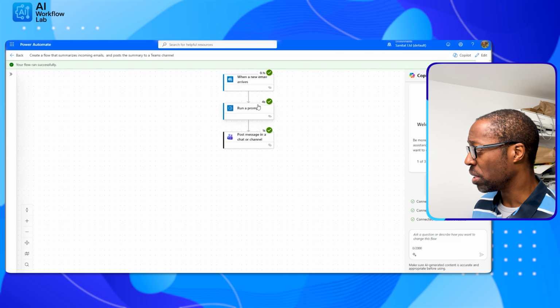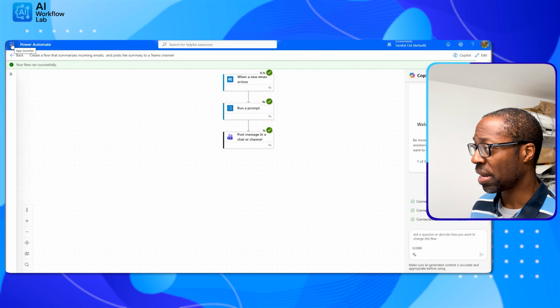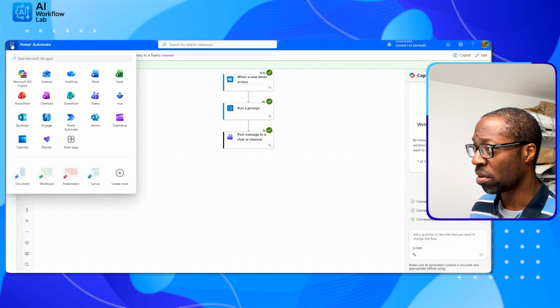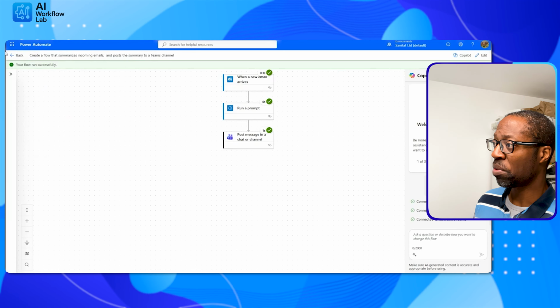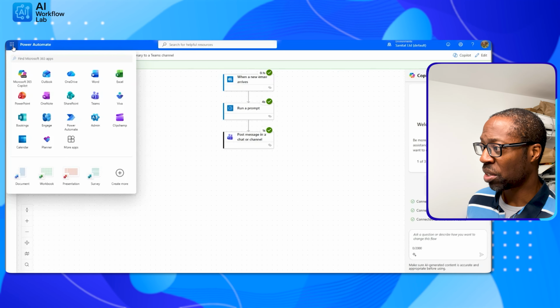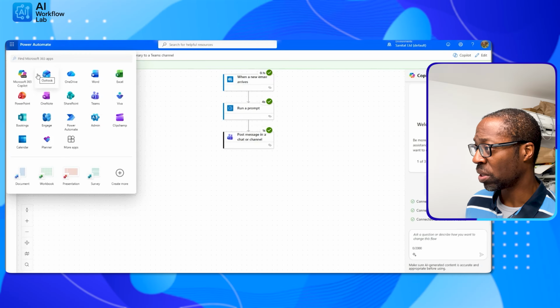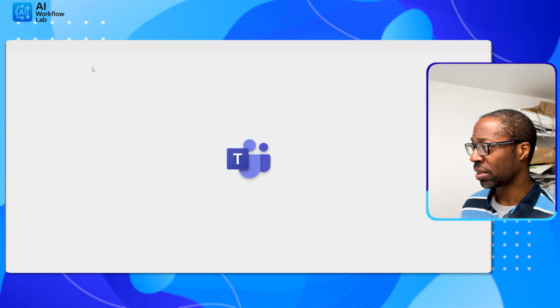So now let's go into Teams and see if that message is in Teams. So that's the flow. We'll probably go back to it in a second, but let's go to Teams now and have a look at what that looks like. Open a new window. Excellent.